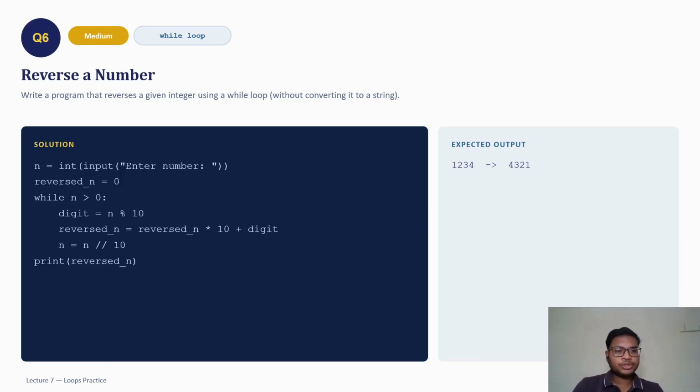So we have to just take an input here and create any variable. Okay, so the condition is what? The condition is while n is greater than 0. Okay, that's correct. Then digit is equal to n modulo 10. What does this find? It finds a remainder. So digit is n modulo 10.